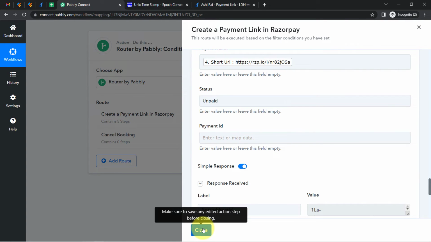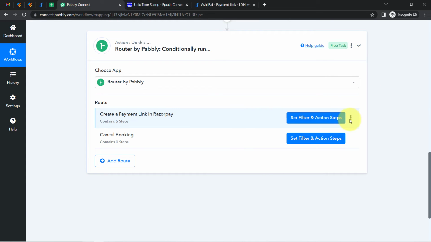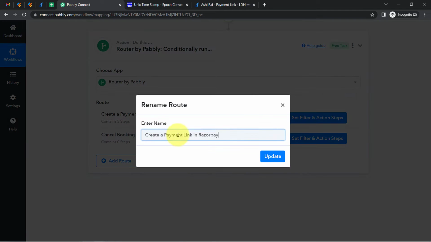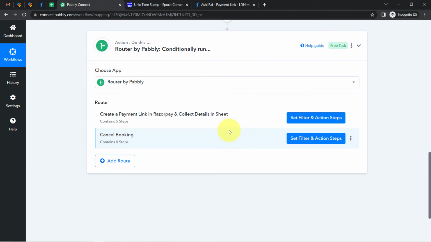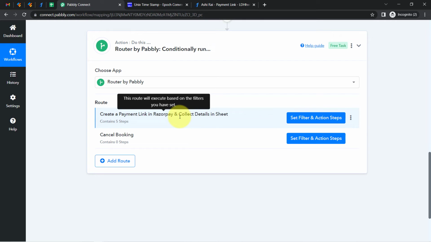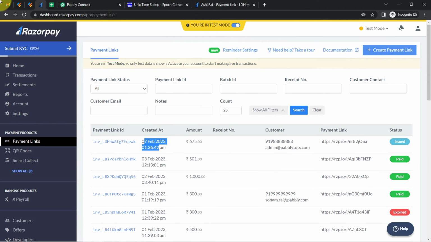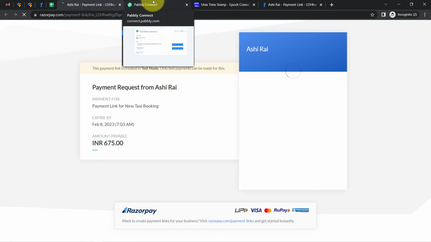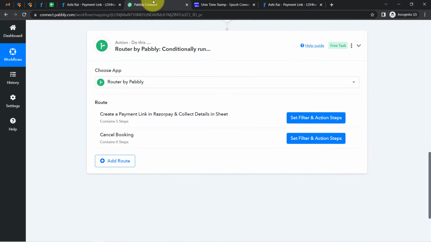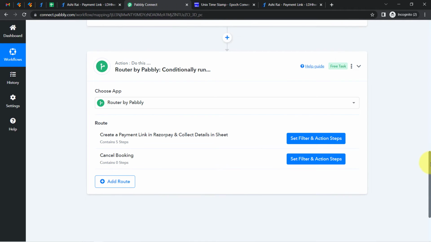So for now I am going to close this particular step, and let me also rename it as creating a payment link in Razorpay and collect details in sheet. Okay, so I have updated this name also. So this step is done. Now what will happen when the customer actually makes a payment via this payment link which we have just sent to him? I will show you that also, but for that I'll have to create one more automation, one more workflow.